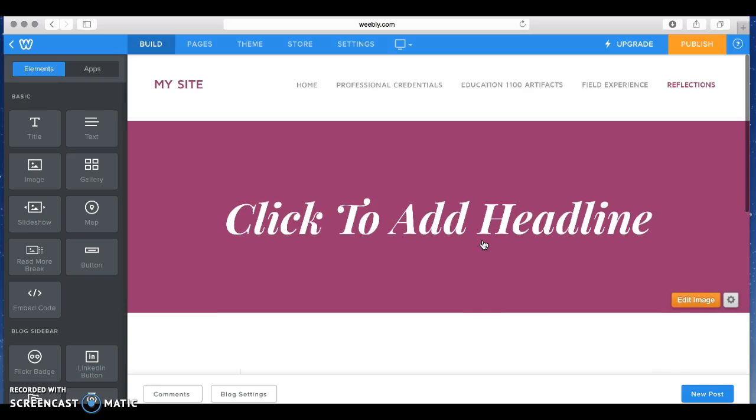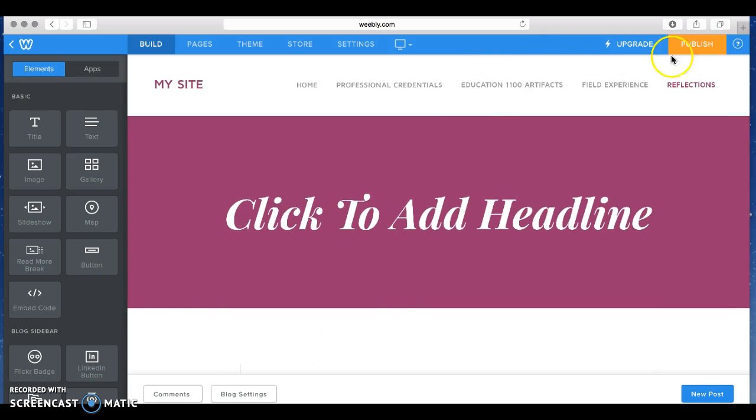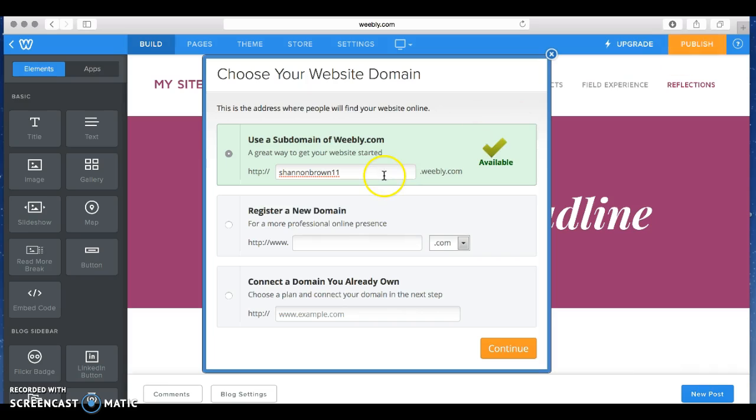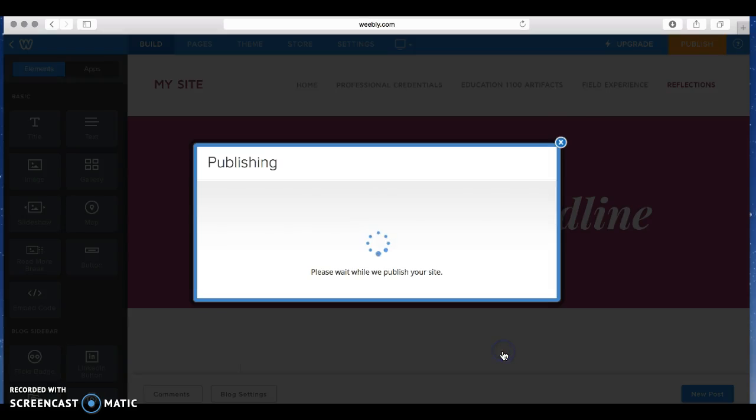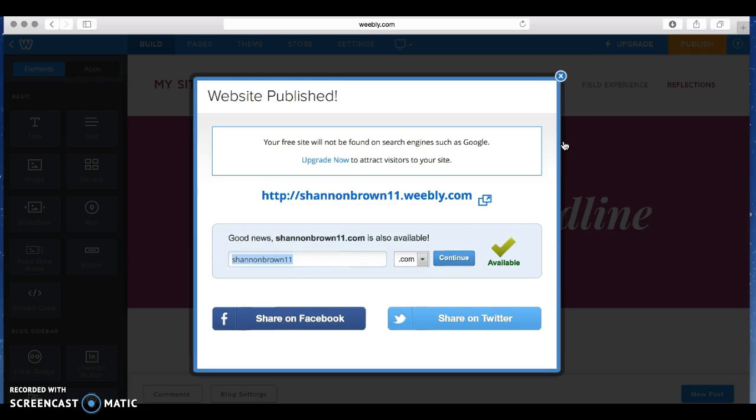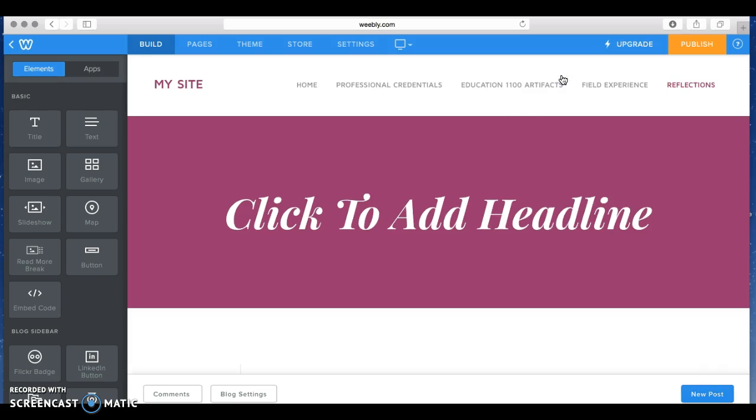Once you're happy with your website, most of you have already published your website already, which is great, so I have access to them. But if you haven't published it, you're going to want to publish it. And you're going to go ahead and click continue. You don't have to publish it to Facebook or anywhere else, but just publish it so that I can see it. And that's www.shannonbrown11.weebly.com is your URL, and that's what I expected in the comment section.